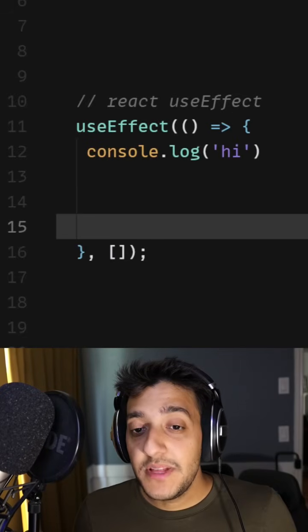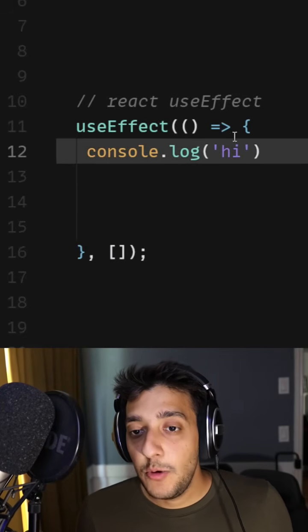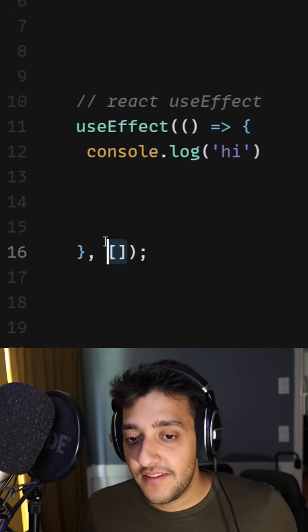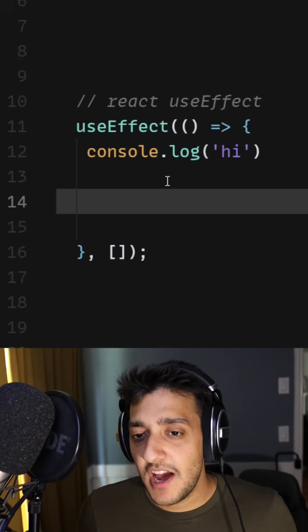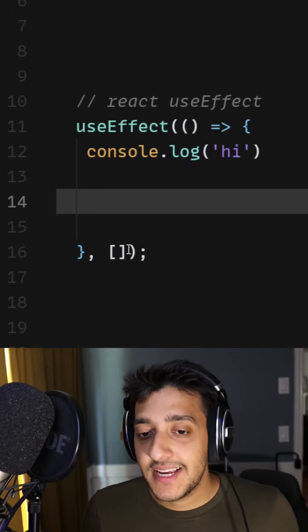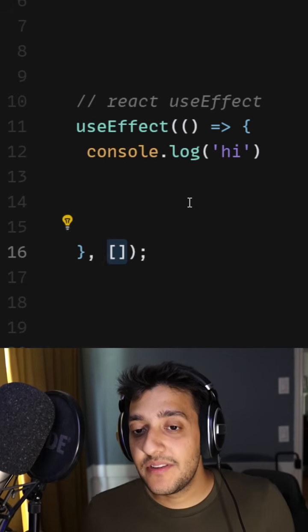The useEffect is probably the most useful tool in React, and I'm going to explain how it works right now. Basically, you have a function and an array after that function. Anything that is inside of this function will get run a certain amount of times, and what determines the amount of times it gets run is the array that comes afterward. If it's an empty array, it tells the useEffect to only run that code when the component is first rendered.